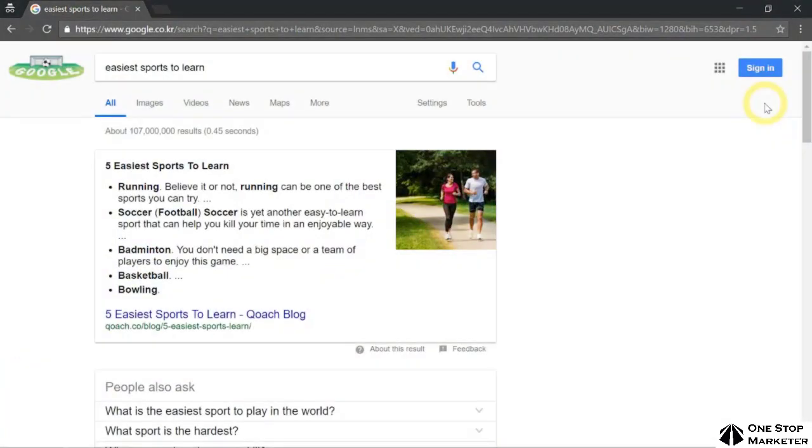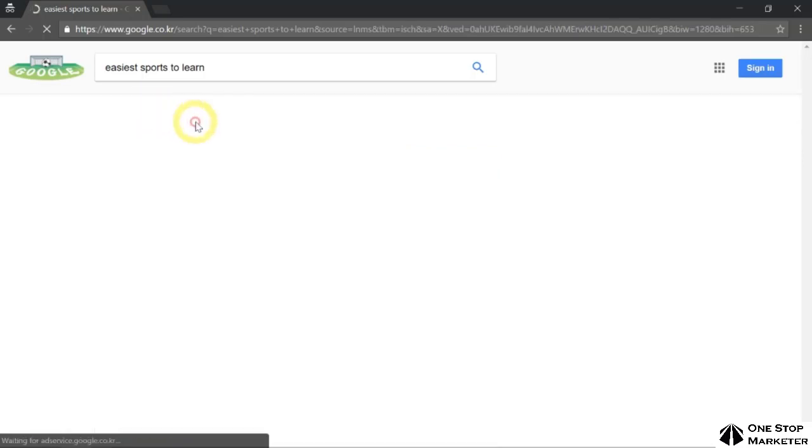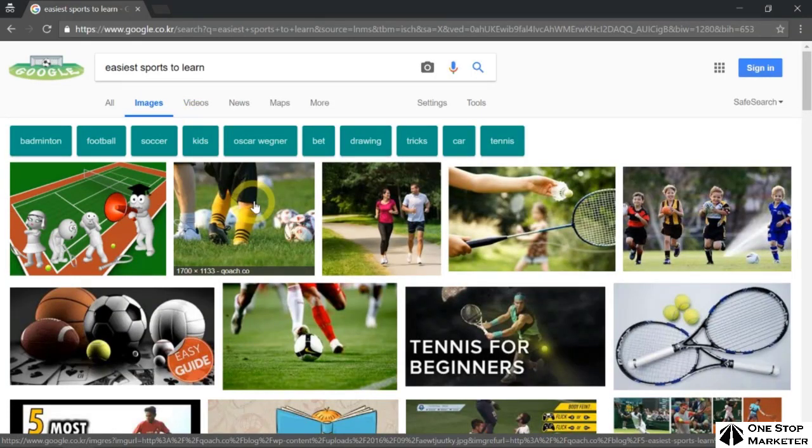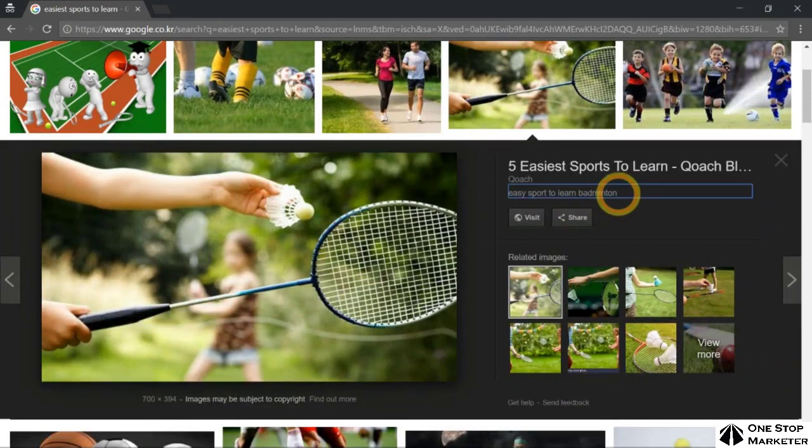Now, if we were to return to this page and if we click on the images section here, you'll find that Google ranks a lot of my photos for that blog post on top here. For example, this one. If you click on it, you'll see that this is the text that I use for the alternate text attribute for that blog post. So it is advisable for you to have the alternate text mentioned for every photo that you use on your web page.